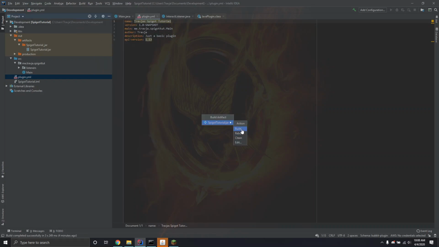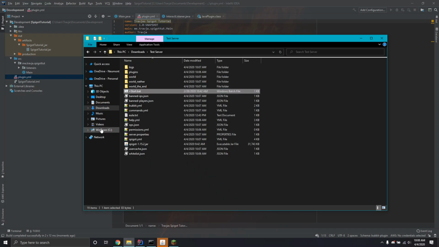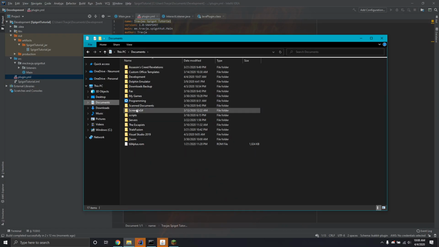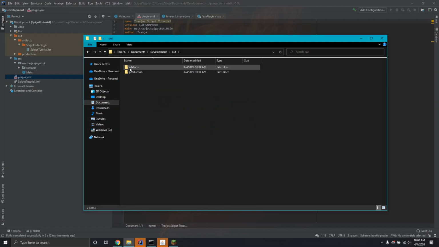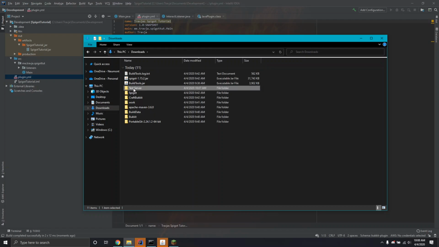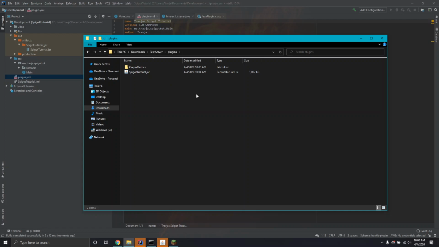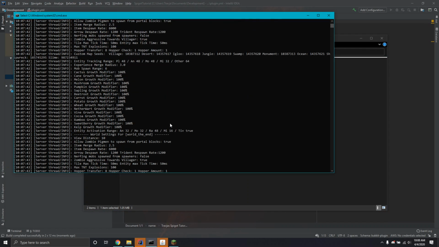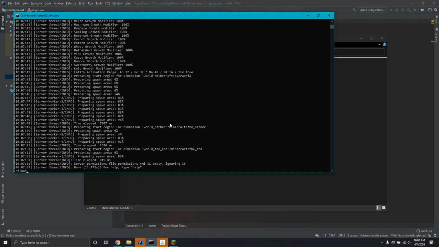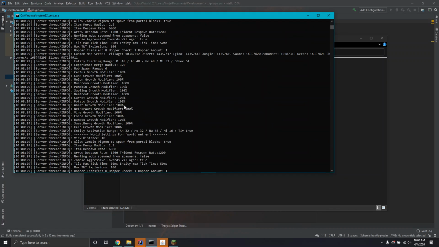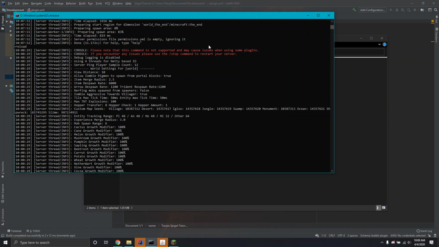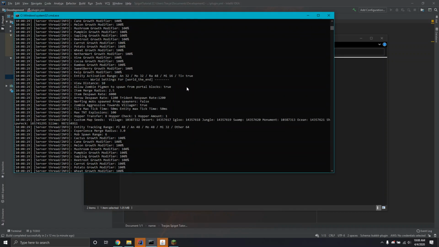Build artifacts, build, and we'll come back here, and we can grab that file again, copy it over, go back to our server. Now the cool thing is, most of the time you can just take and paste that over, replace the file, and you can come back here and just hit reload, and it'll load back up. Now, as you can see, it says that it's not supported when using some plugins. Most of the time, you'll be all right.